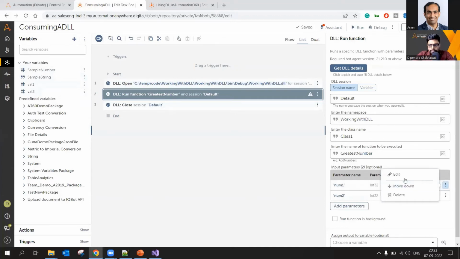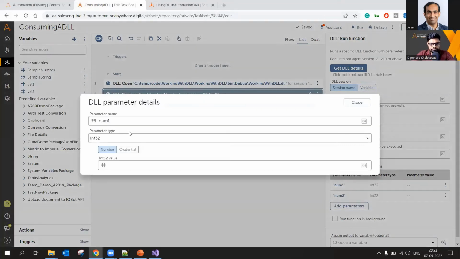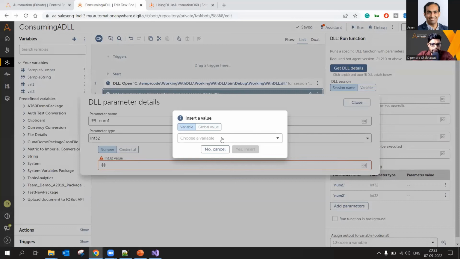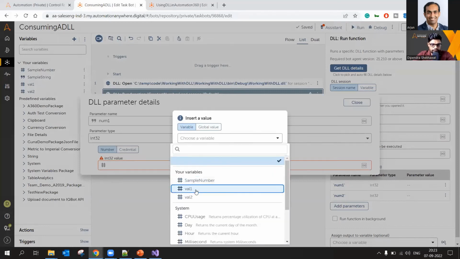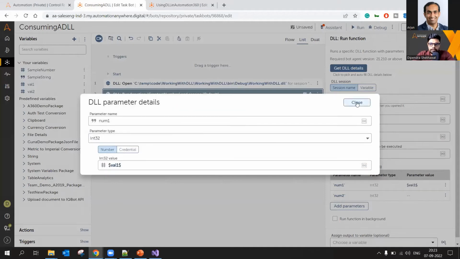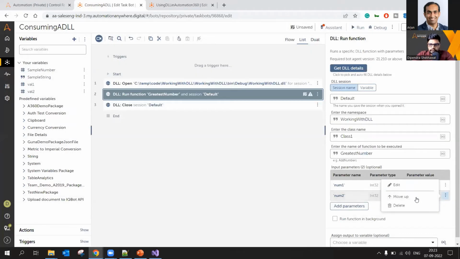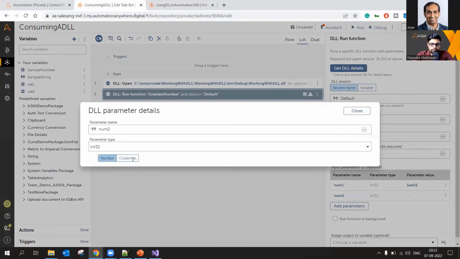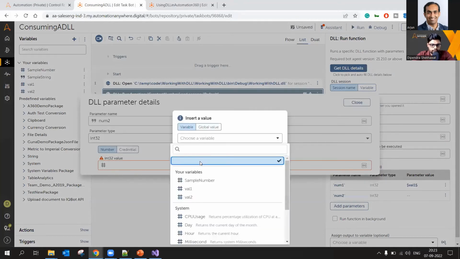And then you can come over here and just select the variable that you want to assign a value. So num1 will have it as val1, close, and here we can pass the value from val2.